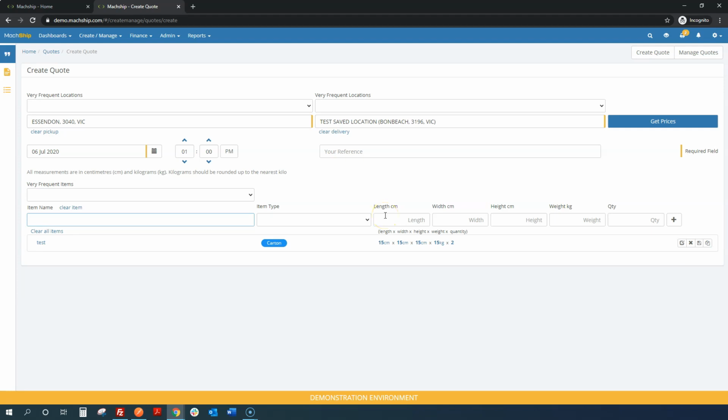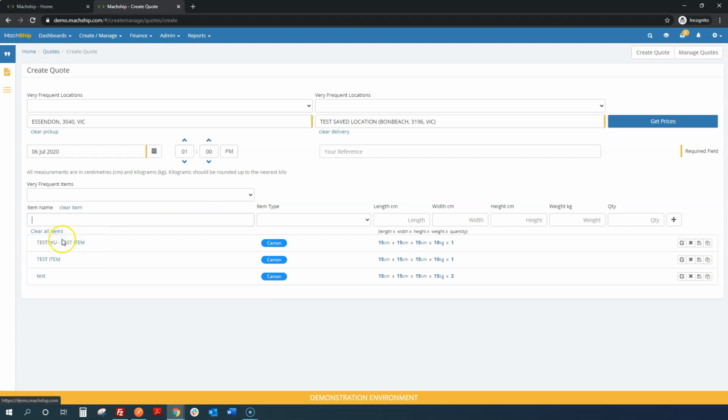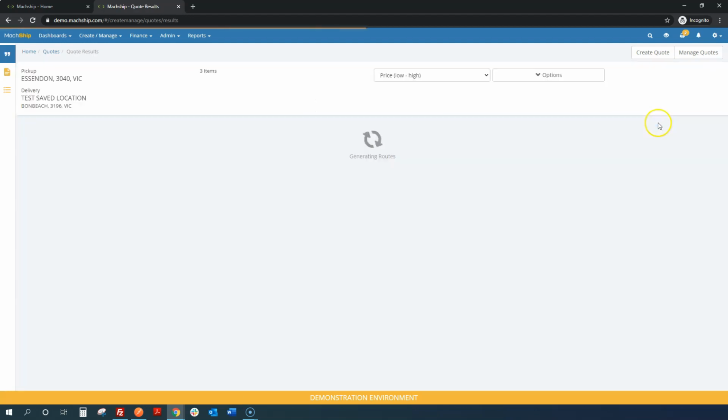If you need to add multiple items to the quote, you can do this by once again selecting from the Very Frequent Item drop-down, by typing in and selecting a saved item, or as before, typing in the item type and dimensions of a new item. Once all the information is provided, generate the quote by selecting Get Prices.